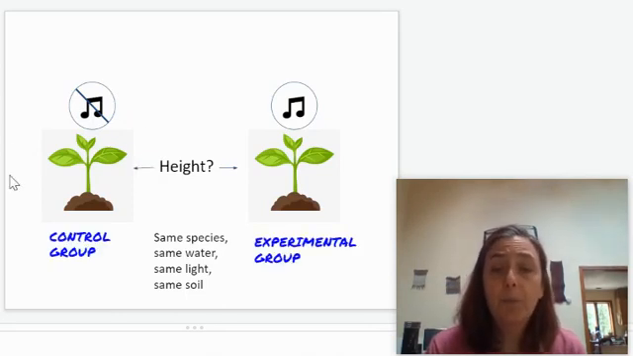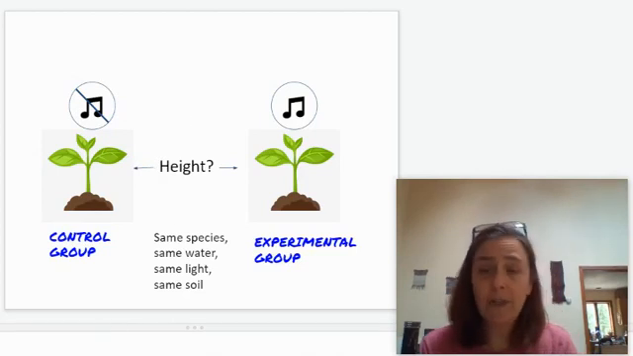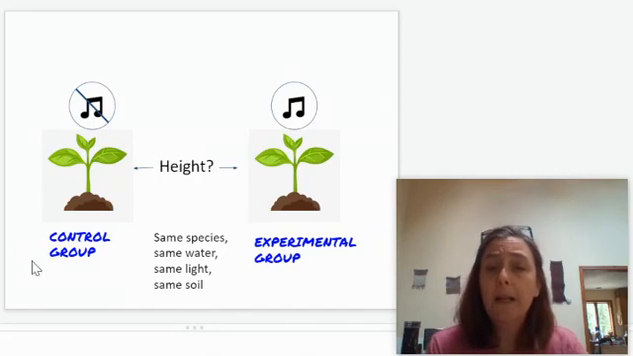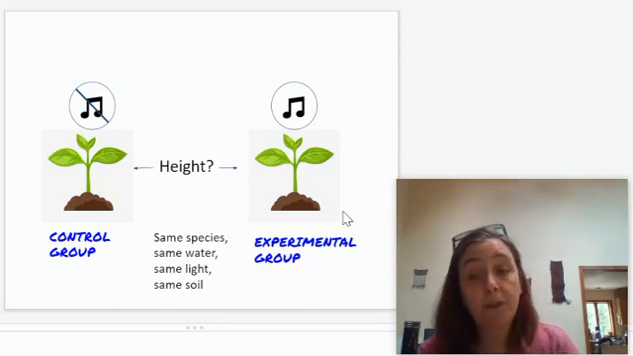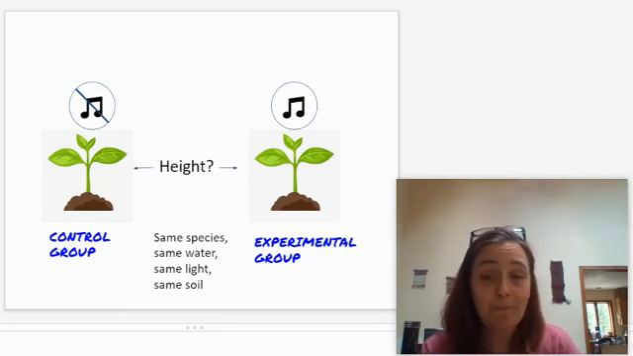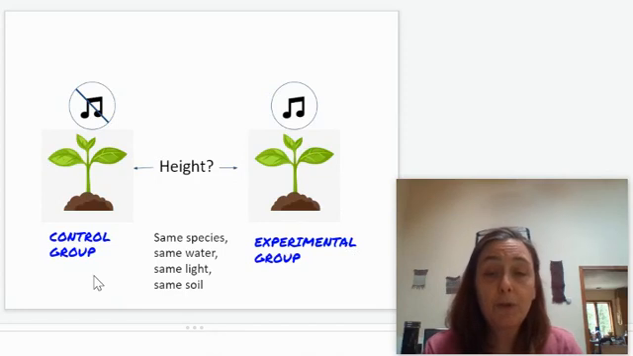We have the group without the thing we're testing, in this case, the music. It could have been water. It could have been a number of things that we were testing on plants. But the music here, we have a group of plants without music. They're the control group. We have a group of plants with music. That's the experimental group. Okay, so the control group, the experimental group.